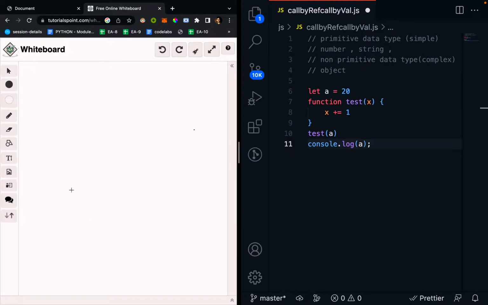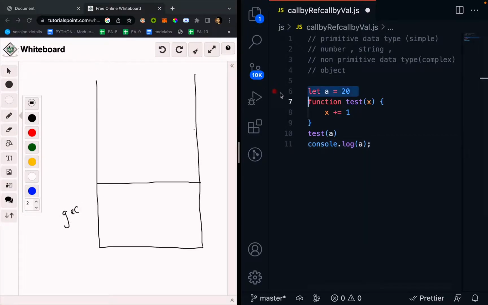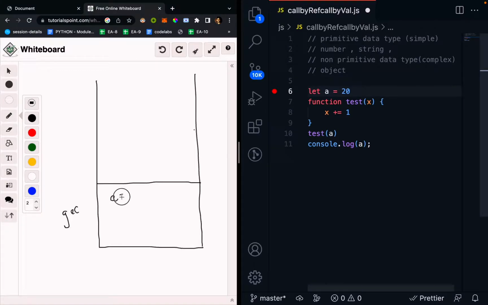So let's assume this is our call stack. At the very bottommost, the global execution context will be created, and the execution starts from line number 6. Line number 6 is in global, so a will be declared with a value of 20. The control moves on to line number 7, which is a declaration of a function test. So it's a function. Control jumps from line number 7 to line number 10, and at line number 10 we are calling the function test. So test invocation it is.